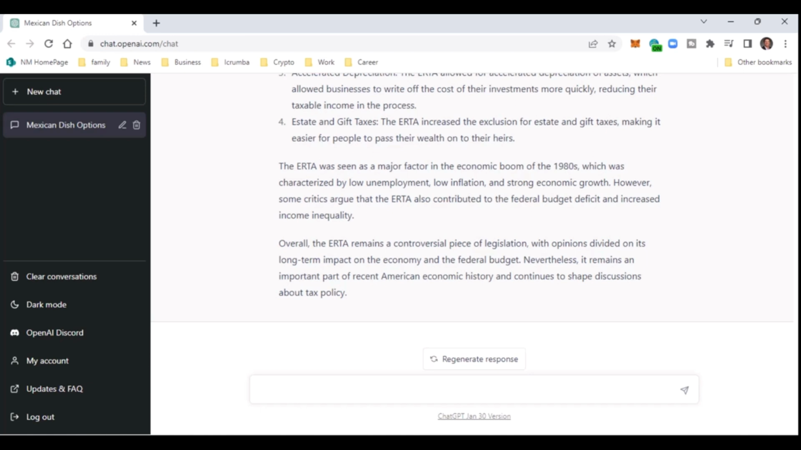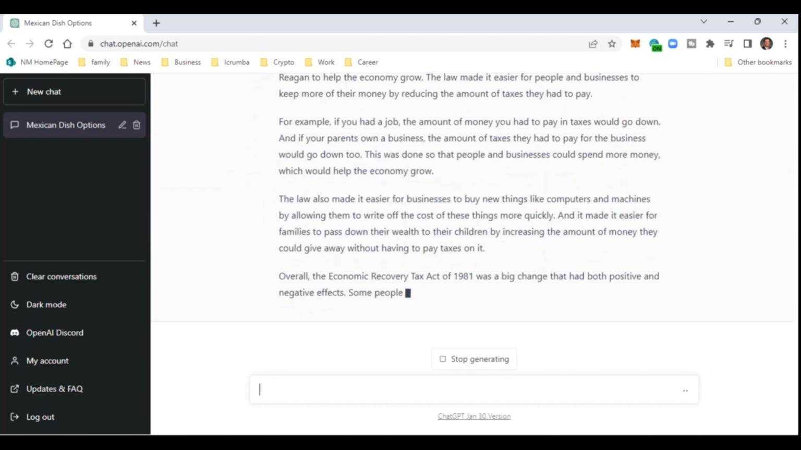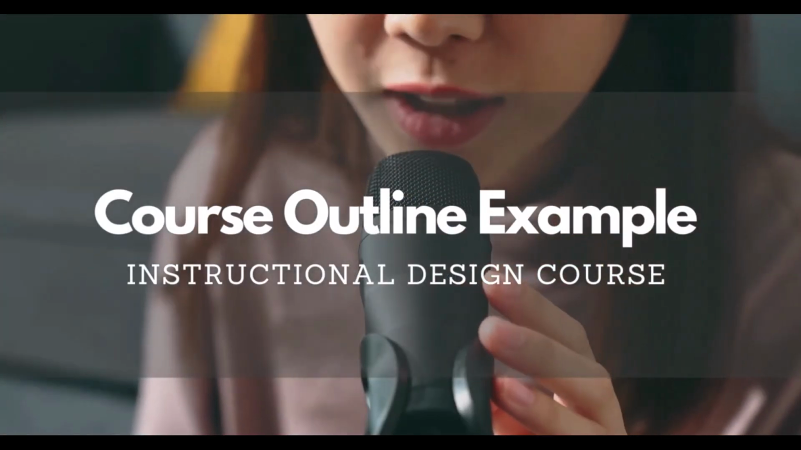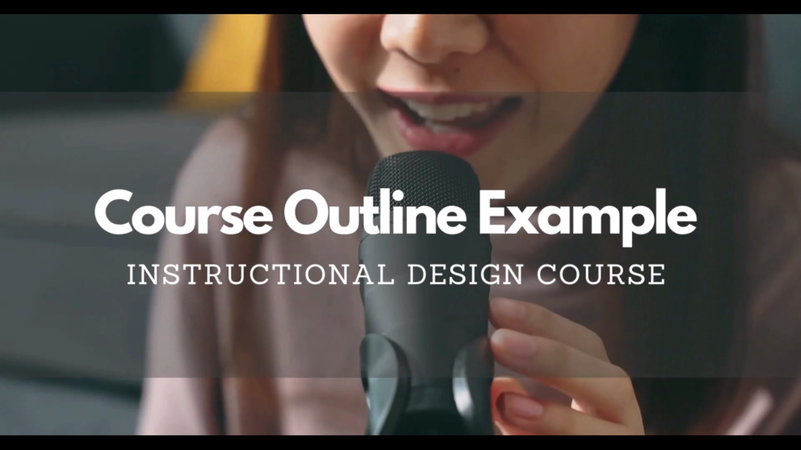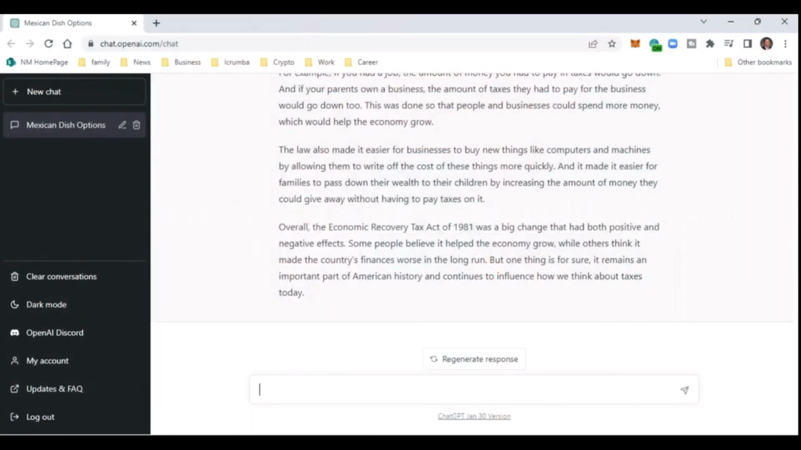We can also ask to rephrase as talking to a kid. The response is regenerated and written as teaching to a kid. Now finally, let's check out the capabilities of how ChatGPT can provide learning content ideas and make it available for different audiences. I can write something such as, provide a lesson outline to teach a coworker instructional design.